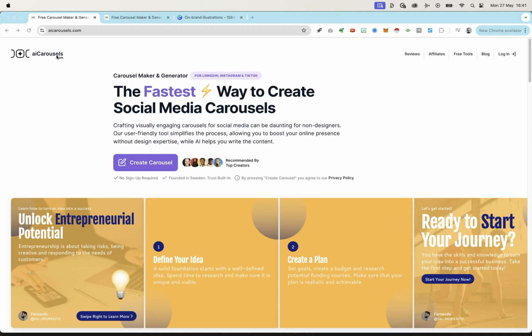Here we are on the homepage of aiCarousels.com, and their promise to us is the fastest way to create social media carousels. And basically, they're saying it can be daunting for non-designers to create carousels, which is very true. And they say that their user-friendly tool simplifies the design while also getting AI to help you write the content.